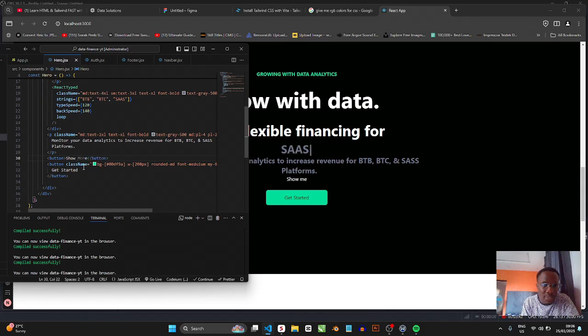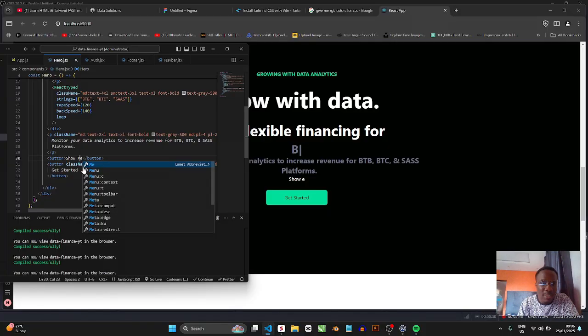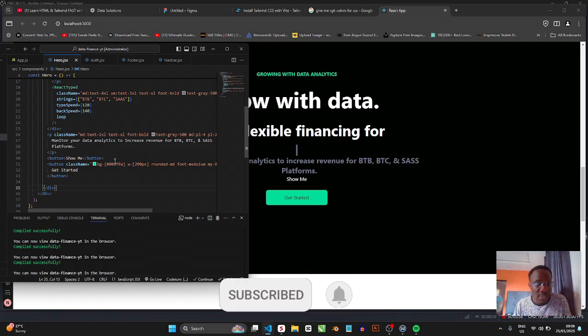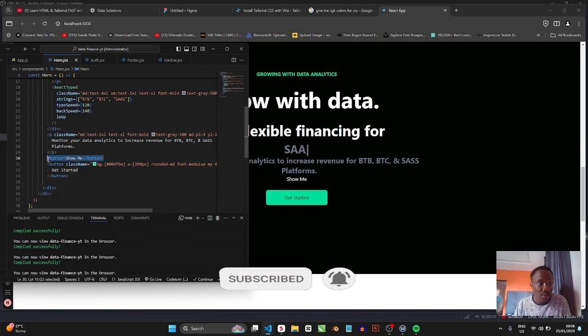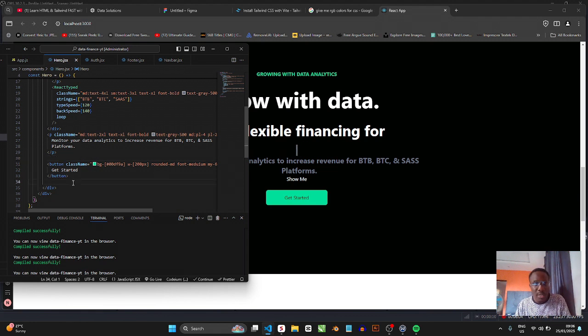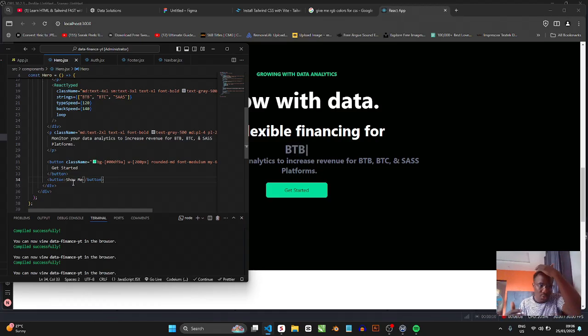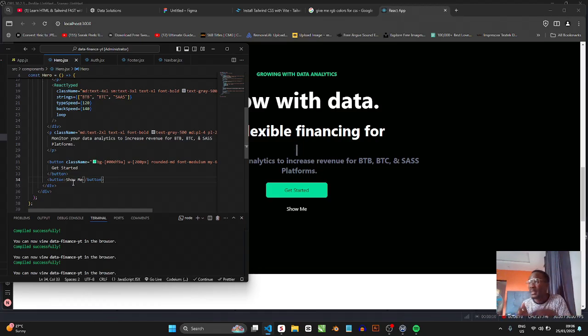So I said all of that to show you just that that's the hierarchy. Whatever is on top is going to always be on top, right? Whatever is at the bottom would always be at the bottom, right? So you have to understand that. But in this case, I don't want to do it that way, right? I want to put the button underneath the first button. So I'm going to chop that off and then I'll place it under. So you see that the show me will now be under the get started.